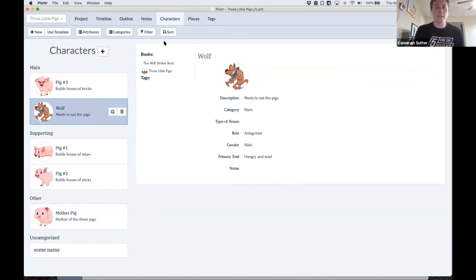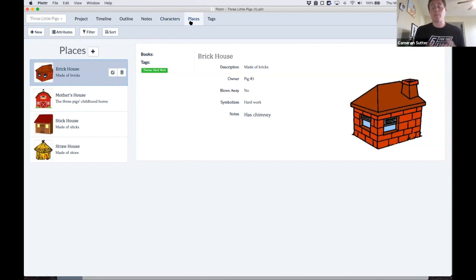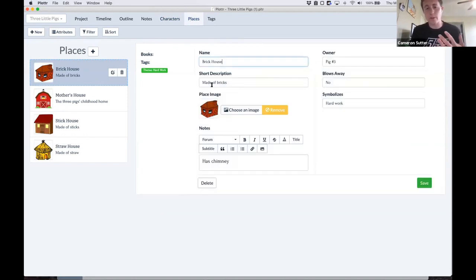So places here is very similar. Oh, the little toolbar for Zoom is getting in the way there, so I gotta move it. So in places is very similar. You have custom attributes, and for this story, we felt like the owner of the place was important, whether or not it blows away and what it symbolizes. So for the brick house, it symbolizes hard work, it doesn't blow away, and Pig 3 owns it.